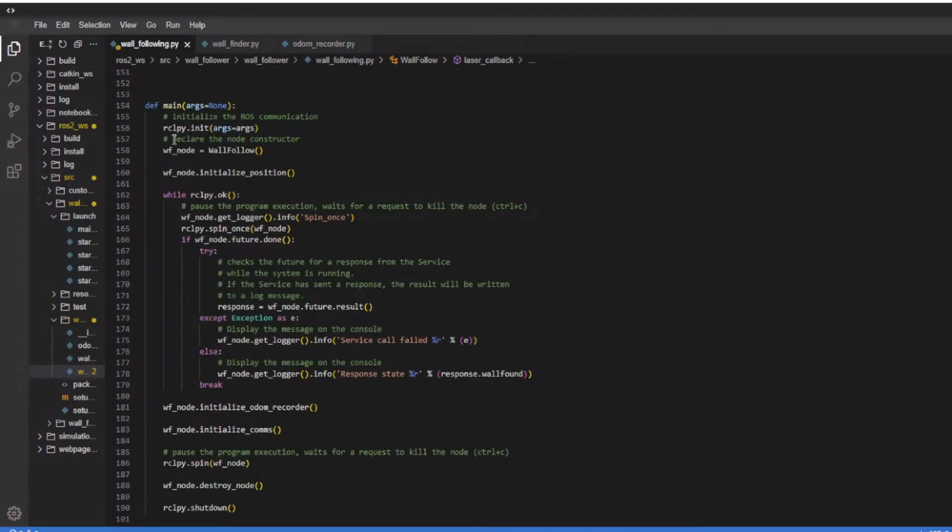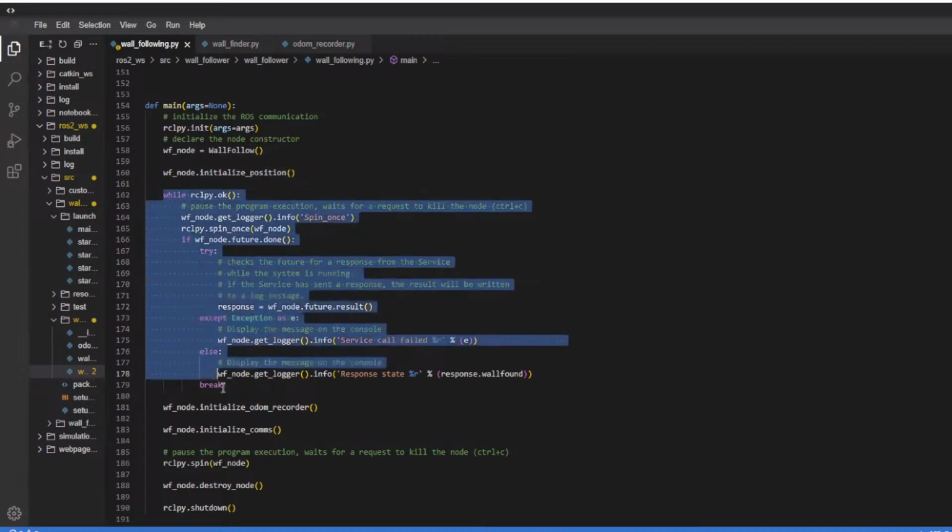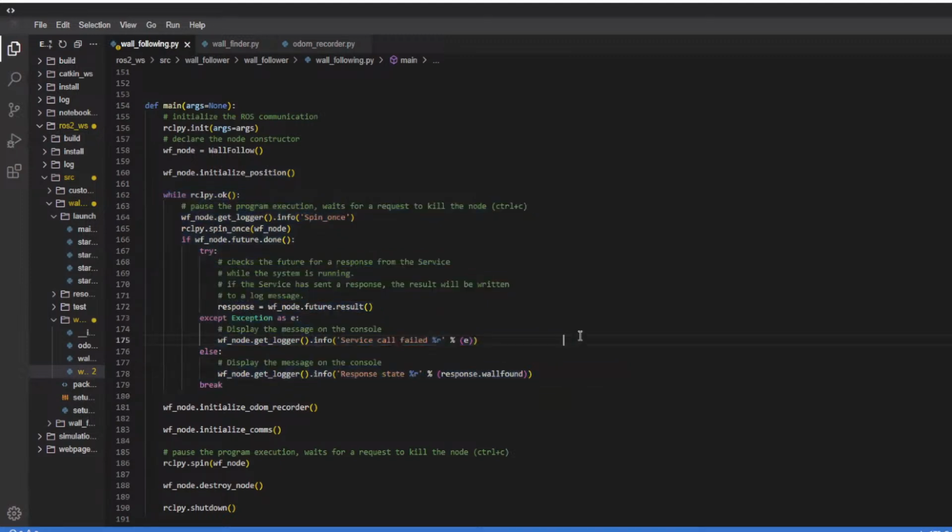And this is just the main part of the script, which makes everything work. Here I create the node. I initialize the position. This is calling the service server, as I told before. This while loop basically checks if that service server is finished. Once it's finished, we initialize the action server. We also initialize the other communications.